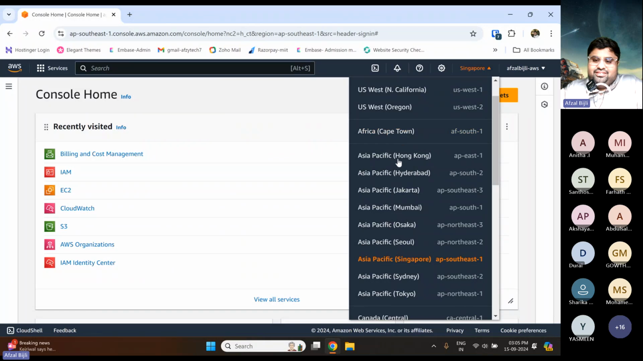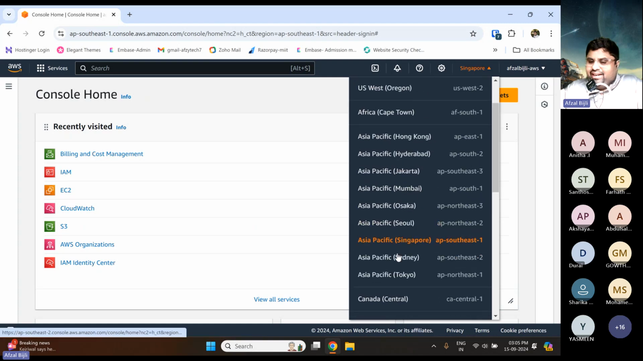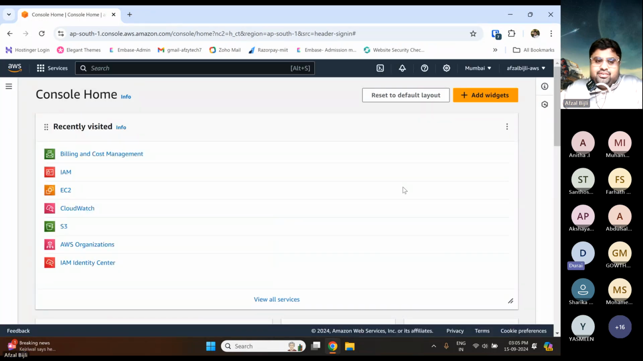In Africa you have Cape Town. Then in Asia, you have Hong Kong, Hyderabad. Hyderabad is one of the places in India. So we have one data center in Hyderabad, and another we can see in Mumbai. Next, Singapore, Sydney. I can just select the location, for example Mumbai. If I select Singapore, will the speed decrease for us since we're in India? No, it's not that actually. I'll tell you what it is.